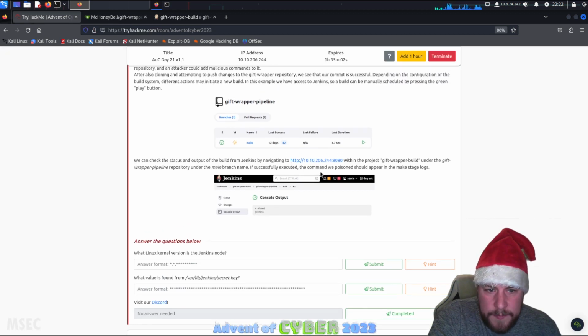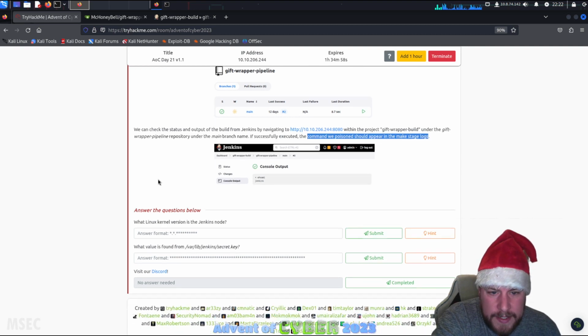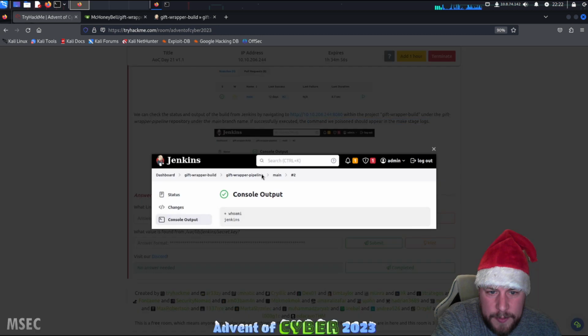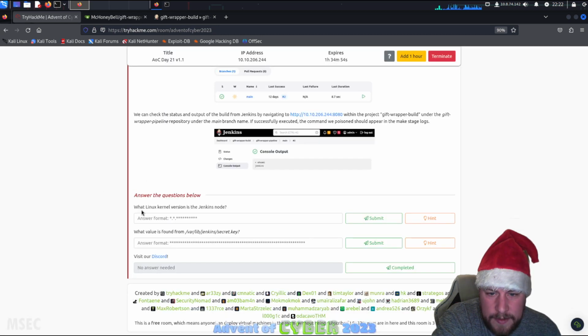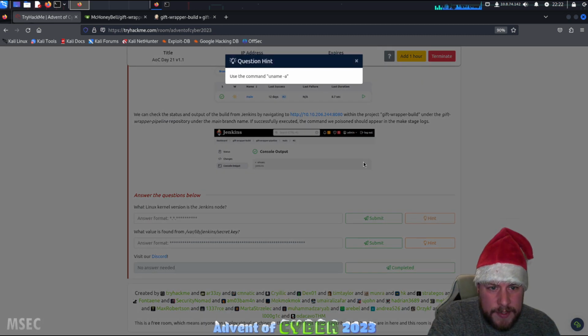Yeah, we can see it in the make stage log. So console output, whoami, Jenkins, we can see that. And then it's asking what Linux kernel version is Jenkins, what's the node? So the hint we've got is use this command, uname -a.